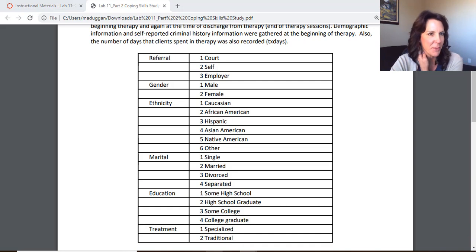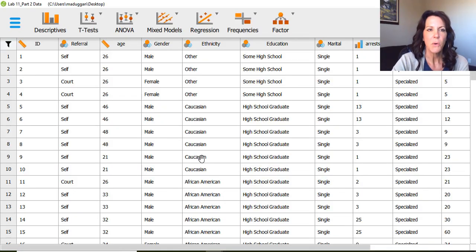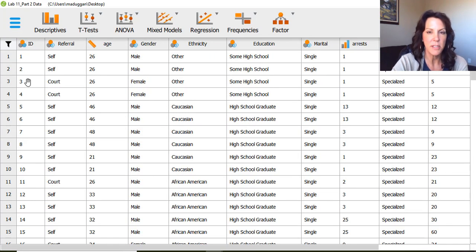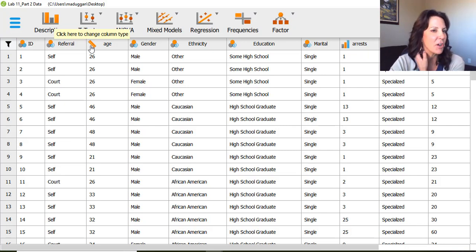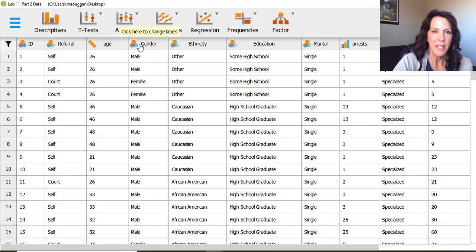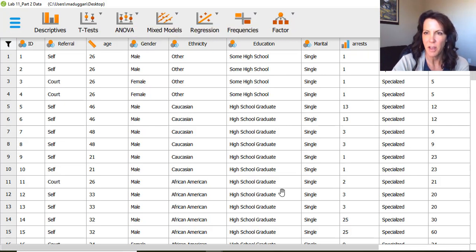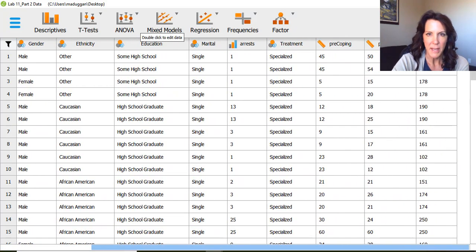and confirm my variables. That's what we actually need to do first, right? Okay, as a reminder, ID number is a nominal variable because it's just simply categorizing somebody by their ID number. Referral is a nominal variable, and age is a scale variable. Gender is a nominal variable, ethnicity is nominal, education is nominal, marital is nominal. Arrests are a scale variable. I'm going to change that. Treatment is nominal, and then the rest are scale variables.